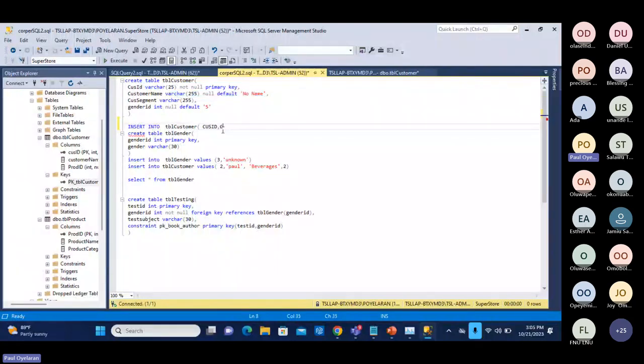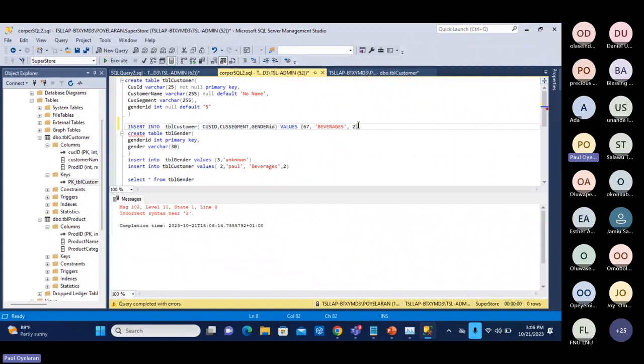I'll go to customer segment and gender ID. You can say I set the gender ID to 5 in case I didn't put any, but I'll be putting something there, 1. Then I'll call it gender ID, values. So customer ID, let's say 67. I don't know what I have inside that table. Customer segments, let's say beverages. Then gender ID 2.